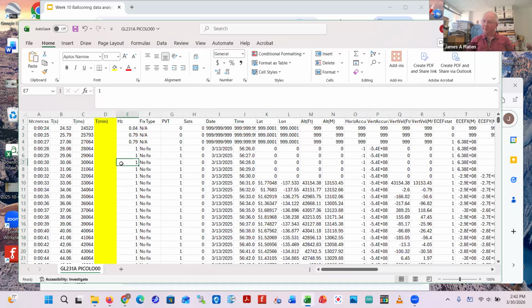Now notice, if you are programming a Piccolo and you think you need a time in minutes column because you want it later, I would suggest just log a time in minutes column. And then you could skip all of this, what I'm doing right now.